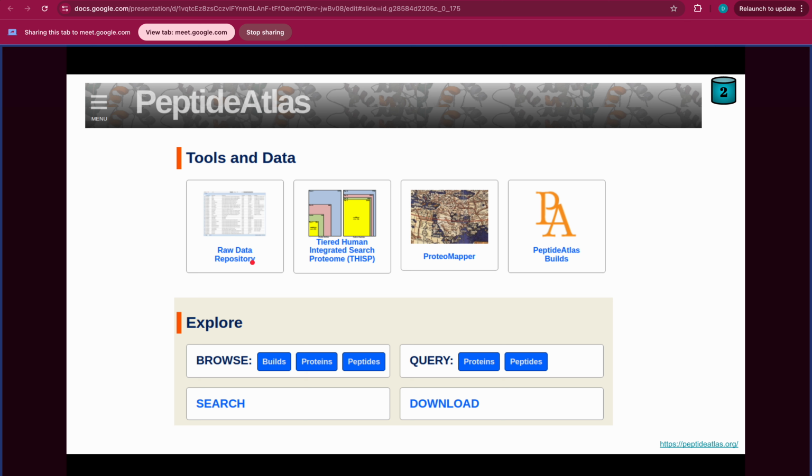Now, if you scroll down, you'll find there are different tools and data. If you want to access the raw data repository, you can simply go to raw data repository, or you can go for this, which is the tiered human integrated search proteome. In this also they have organized the available mass spectrometry data related to human into different proteomes and arranged it in a particular order. Then proteomapper, in which you can map the proteins, or match those peptides to the entire proteome. At protein level information it will contain.